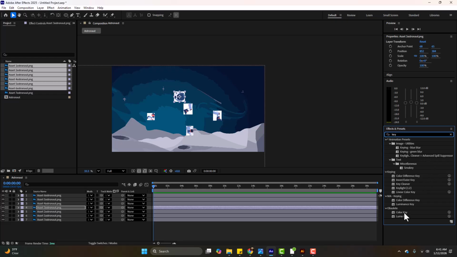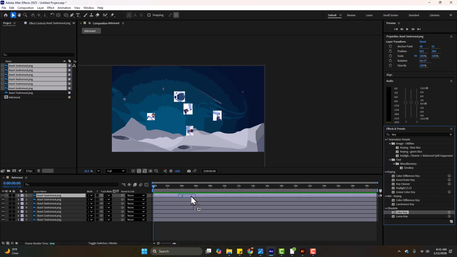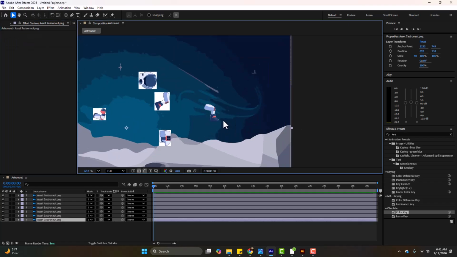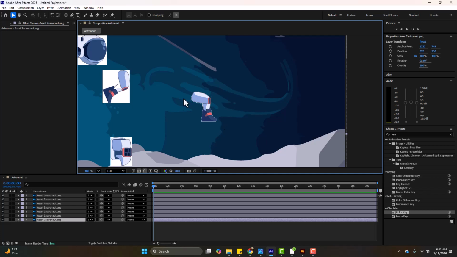And what we're going to do is look for a color key right here. And I'm going to drop that color key onto the astronaut piece here, and then I'm going to eyedrop the white like that to key it out. And it doesn't look great, but I'll take it. So now everything else is not showing.